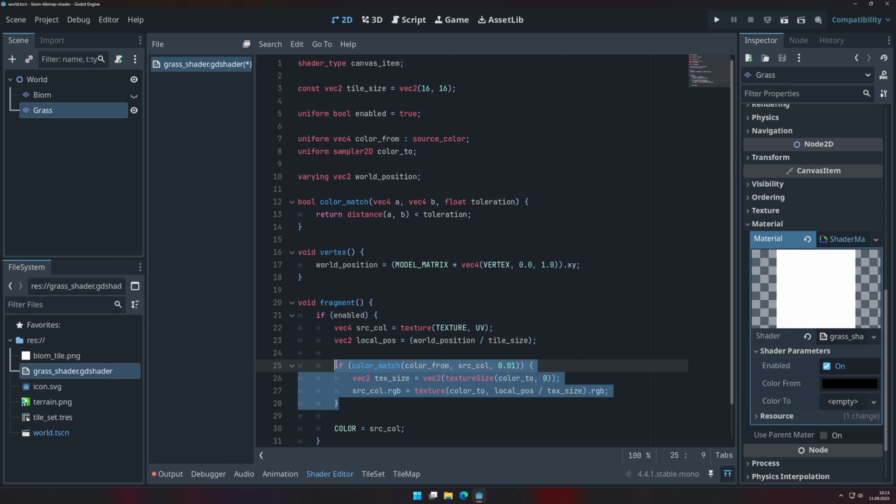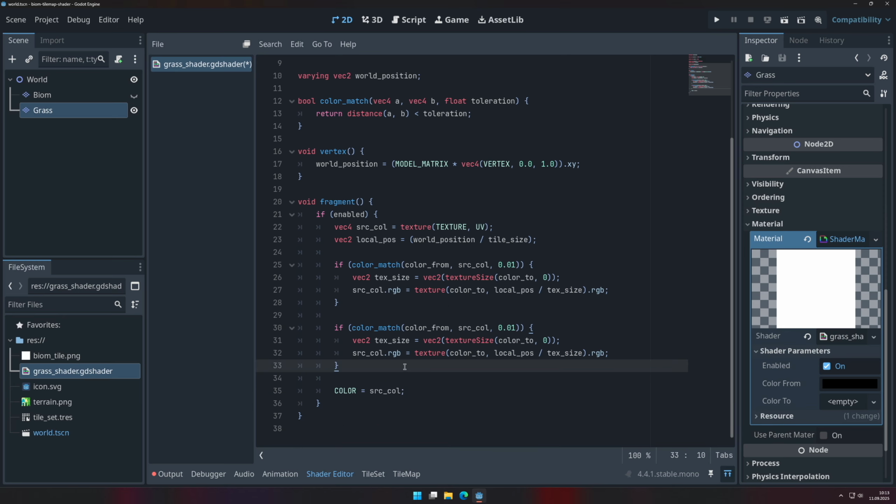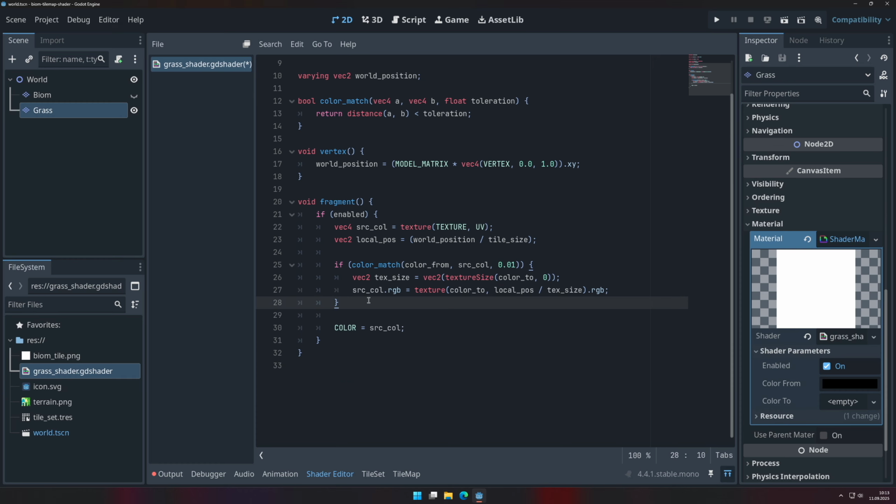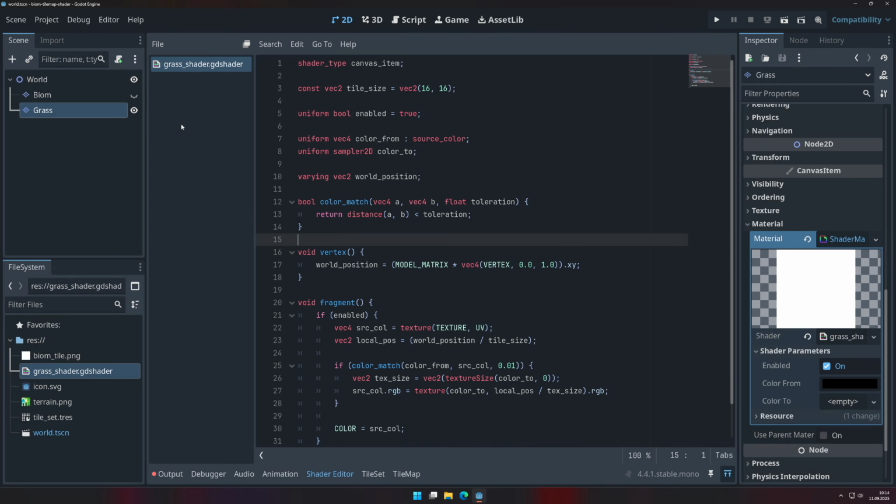That way you can have multiple if statements here and make some calculations, overlays also in this shader, and then you will set the color at the end. So this is probably a little bit more useful. This is how I do this. So we have our shader ready.